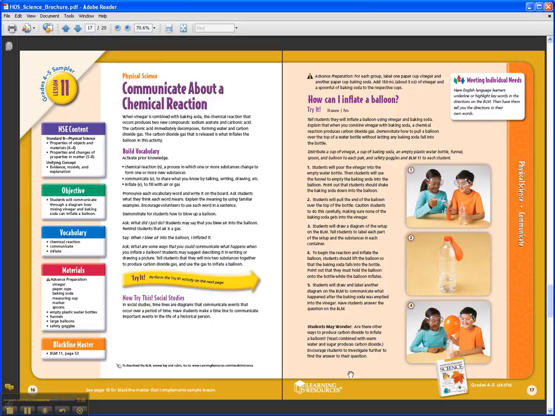Meeting Individual Needs is a tip that will help you better assist students who might be struggling, those who need a little bit of extra support. Great for differentiating instruction. And then you move back to the left page where you have an extension activity. The Now Try This. This is a tie to another subject area, social studies in this case, so the lessons are even cross-curricular.